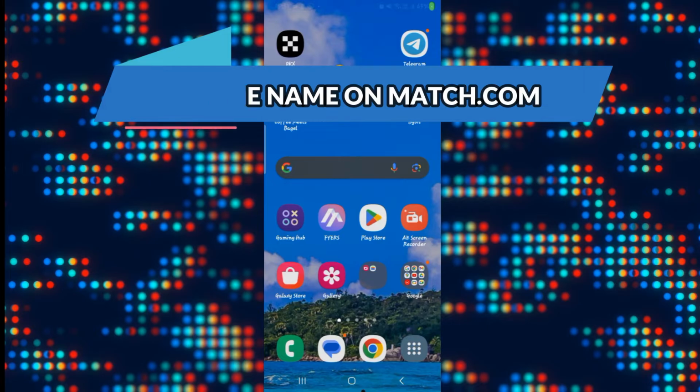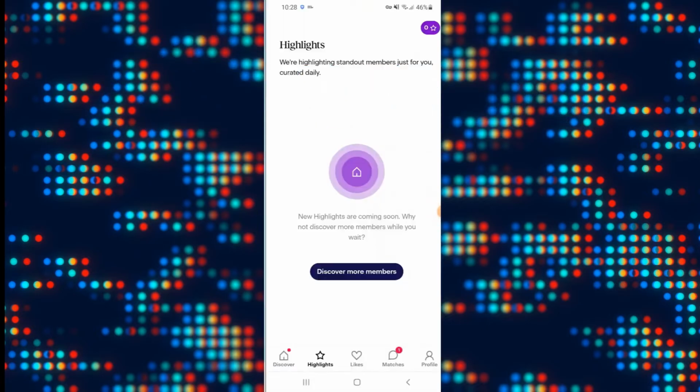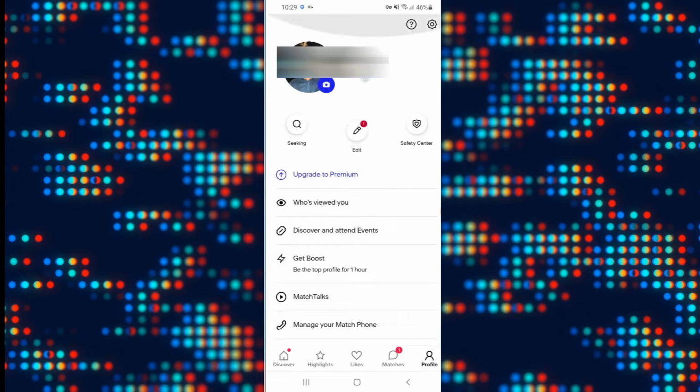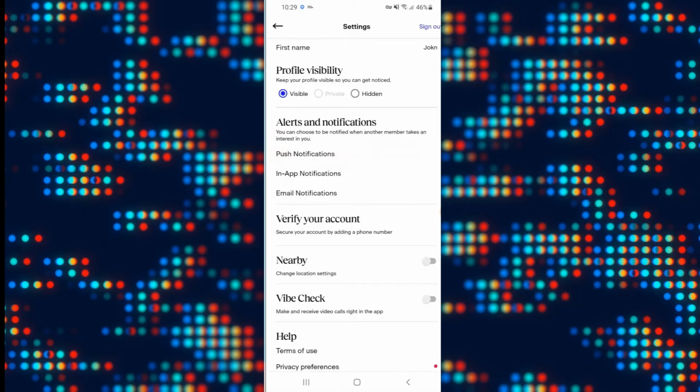First of all, open up the Match.com application on your device, and once the application is opened up, from the home page, go ahead and tap on your profile icon at the bottom right corner. Now, once you are inside your profile page, tap on the settings option at the top right corner and you will find various settings within your profile.